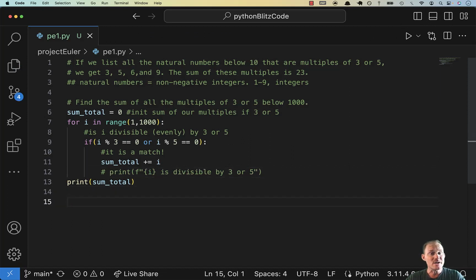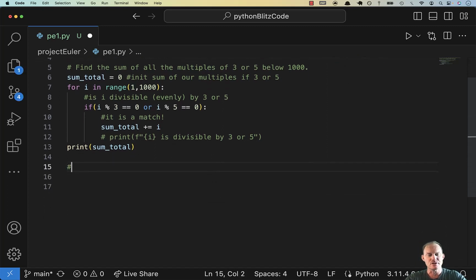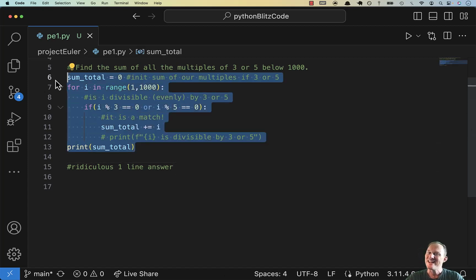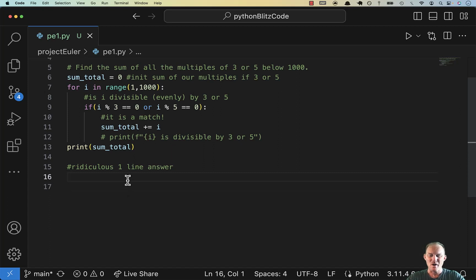Since this problem is so easy, I will show you how to do it on one line. This is really common out there. If you go looking for Project Euler solutions, I'll put here: ridiculous one-line answer. I would never do it this way in almost any situation. I guess if we were in production and it had to be as absolutely tight as possible and I could prove that this was more efficient than what we wrote here, that is the only situation where I would do it. We can build a list.